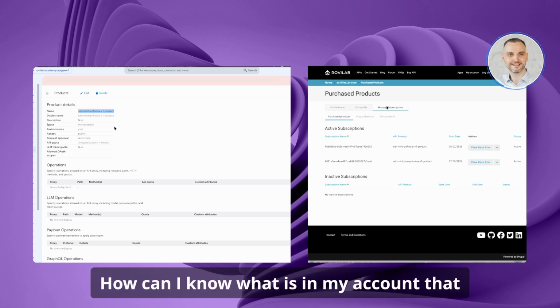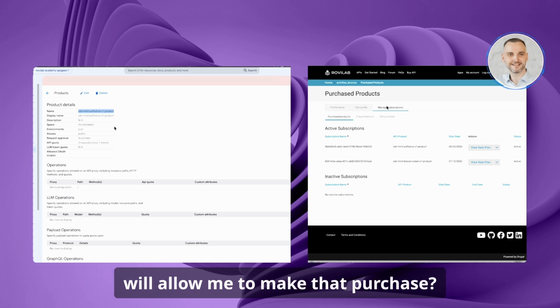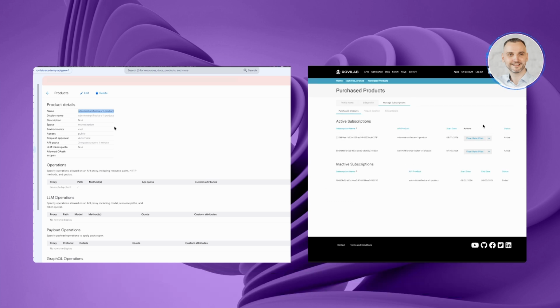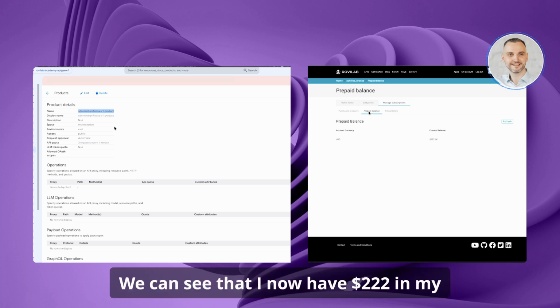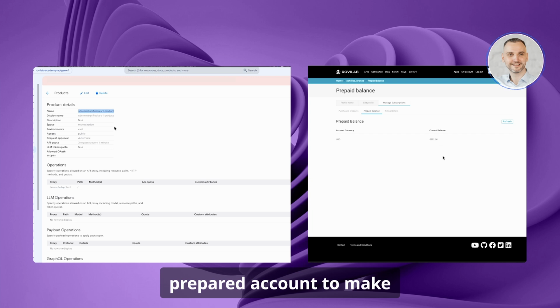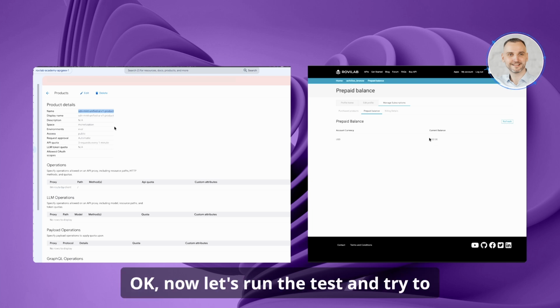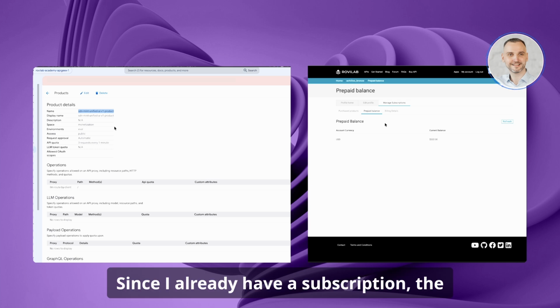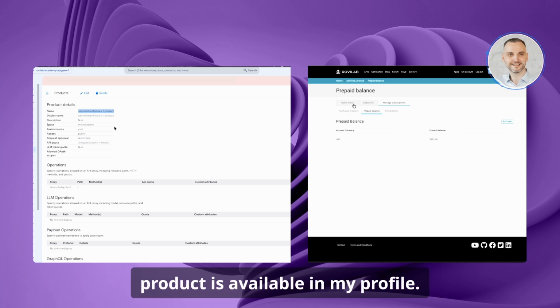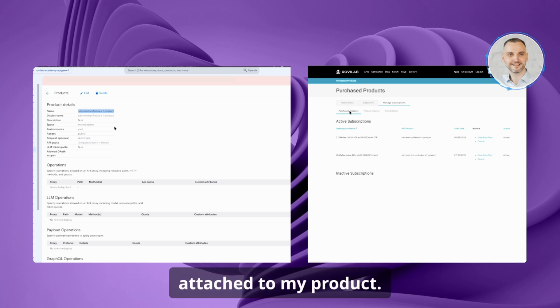How can I know what is in my account that will allow me to make that purchase? Because I have a prepaid account, I also have a prepaid balance. We can see that I now have $222 in my prepaid account to make calls to the Apigee proxy. Okay, now let's run the test and try to make a call really quickly. Since I already have a subscription, the product is available in my profile. I have a rate plan attached to my product.